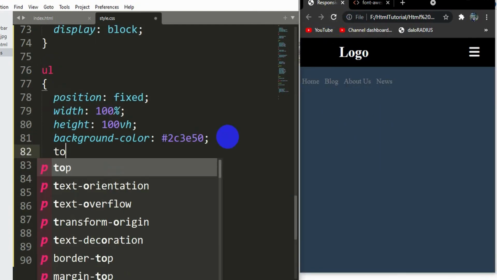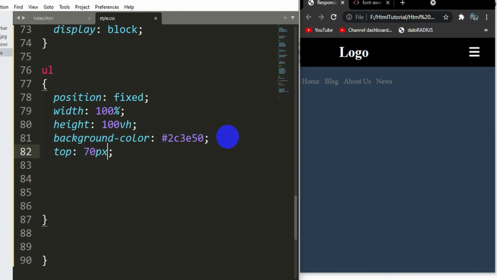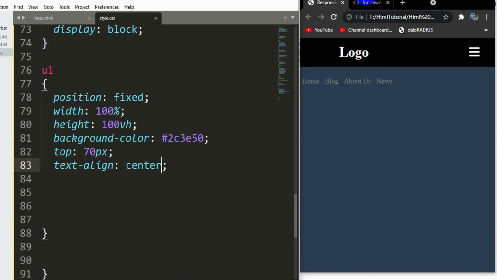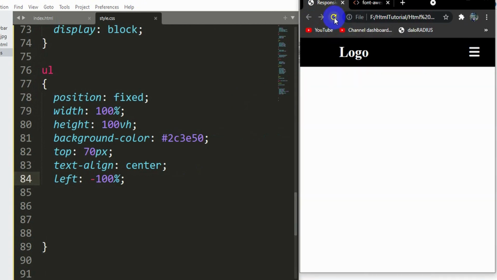So we are going to now say over here top, let's say 70px, and we are going to say text-align, it will be center. So if you save it and if you refresh, here we can see the text is in the center. Now we'll add one more line which will be left, and we'll say -100%. So if you now save it and if you refresh, all those things will be gone to the left side, so we won't be able to see it for now. So let's refresh. Here you can see all those things disappear.